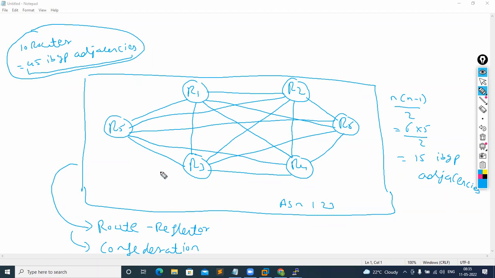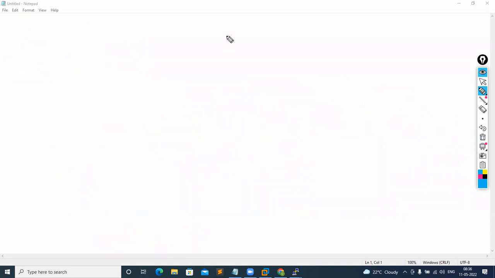So in order to break this full mesh, we use the concept of route reflector. Otherwise there will be many routing updates and bandwidth consumption. With the help of route reflector, I'll talk about how we implement it. Clear? Now, how this route reflector works.